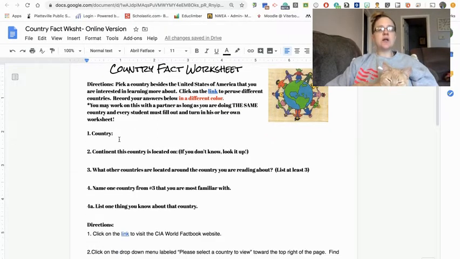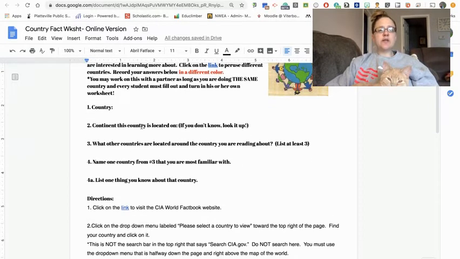Okay, so number 1, you're going to write the country that you're interested in learning more about for this assignment. 2, you are going to write down the continent that this country is located on. If you don't know what continent it is located on, look it up and then cite your source. Okay, you do not need to put your source in EasyBib. A link will do just fine.